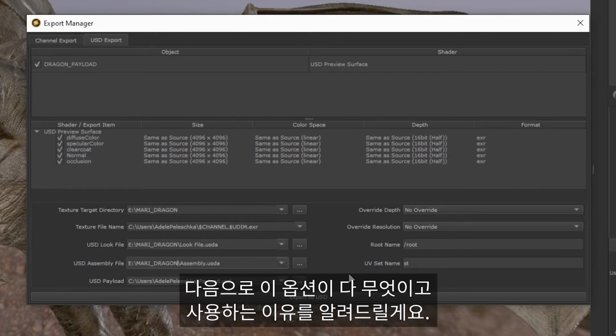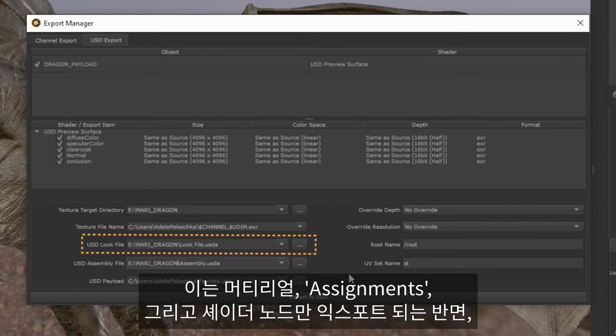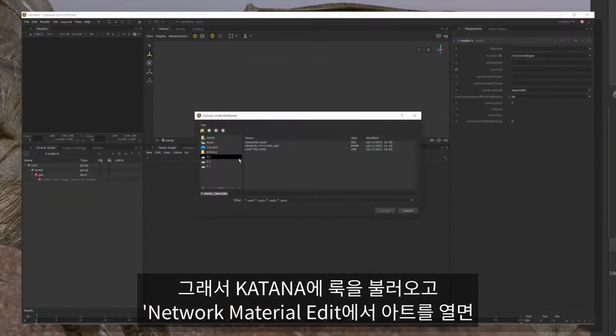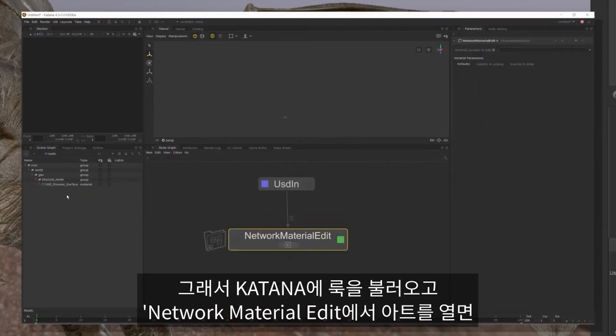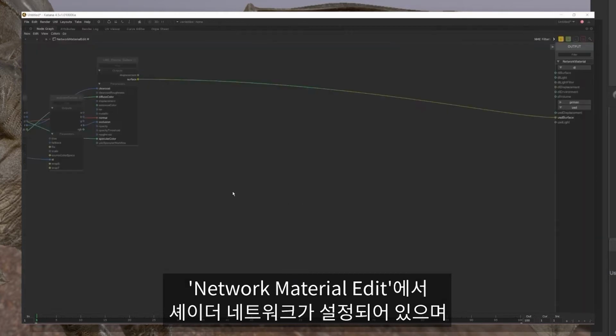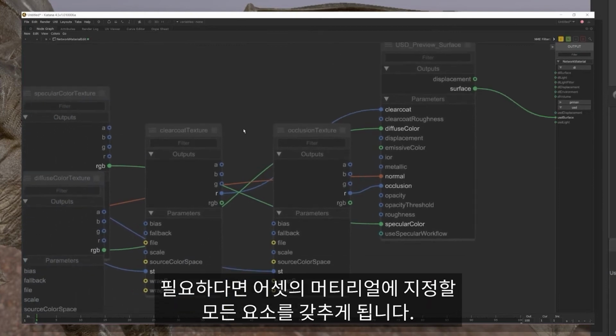I'm now just going to go over what these options mean and why you would use them. So the first is the USD look file. The USD look file will create an export that only contains the look of your asset. This means that only your materials, assignments and shading nodes will be exported, while your model will not. So if I bring a look file into Katana and then open it up in a network material edit, you can see that within the network material edit, my shader network has been set up and I have all the components needed to assign this material to my asset if I need to.